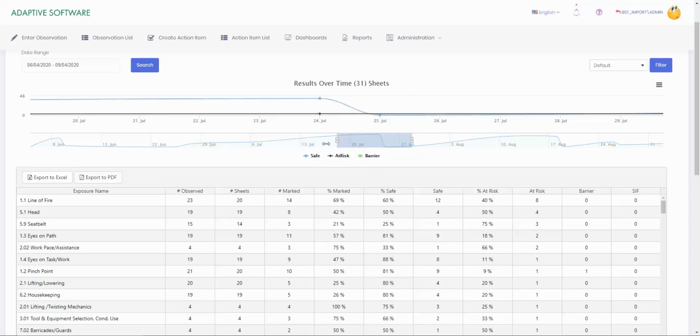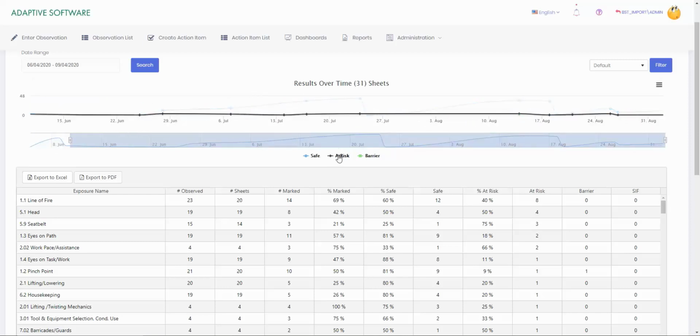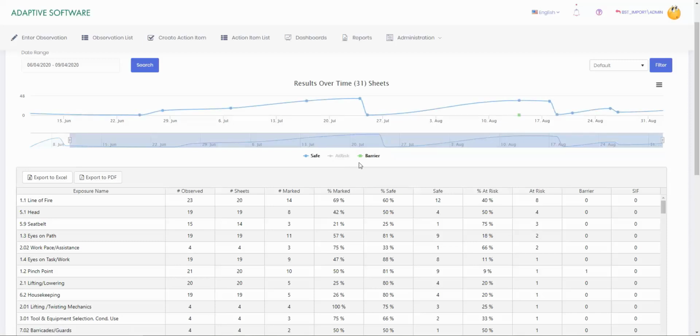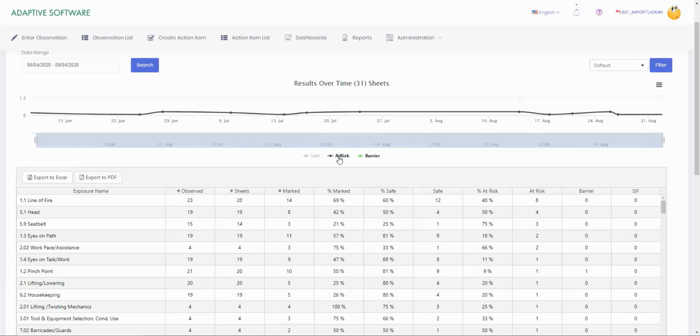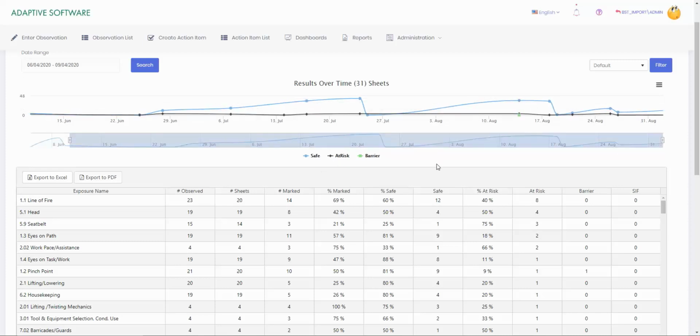Let's open this, move this, and then open it back up for us. If we want to just look at safes, we can remove our at risk. If we want to just look at at risk, then it looks a little more crazy. We also have a barrier in there, but this breaks it down, so then you're able to see those certain days that may have higher at risk. You can use this to really see what days in the week, what days out of the month, we are getting a lot of safes and a lot of at risk. Then you're able to better track your observers as well.